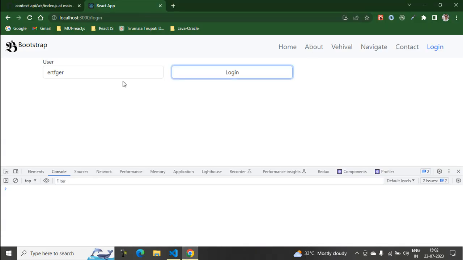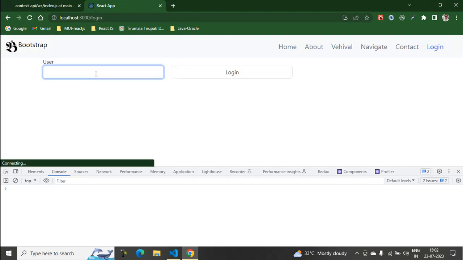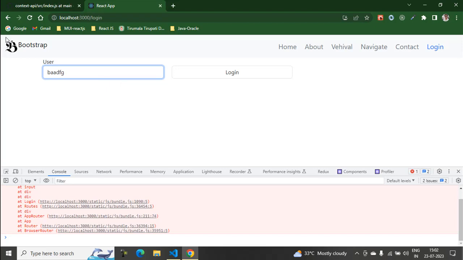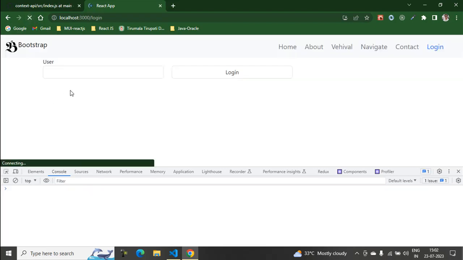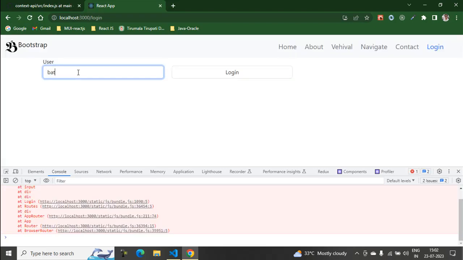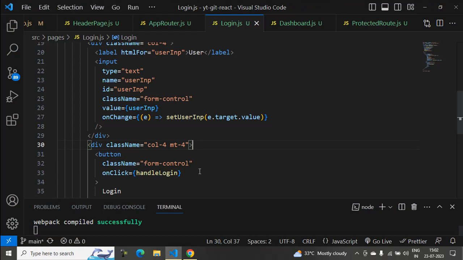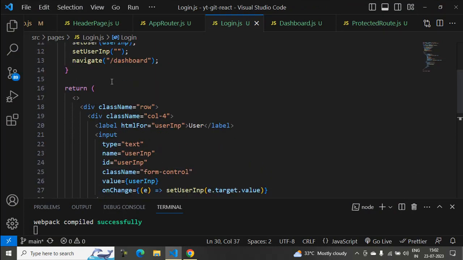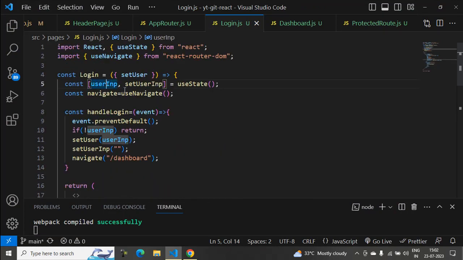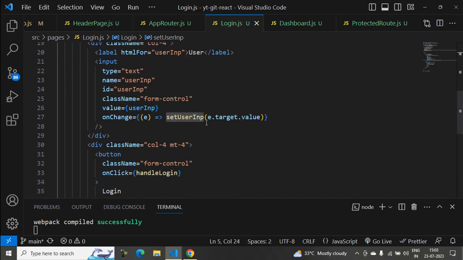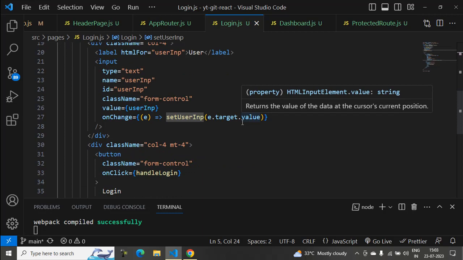Click on this, refresh this one, just take the value, again refresh this, then take the value. Why is it not taking this? A component is changing an uncontrolled input to be controlled. So what we need to do here, just user input, setUserInput, e dot target dot value.